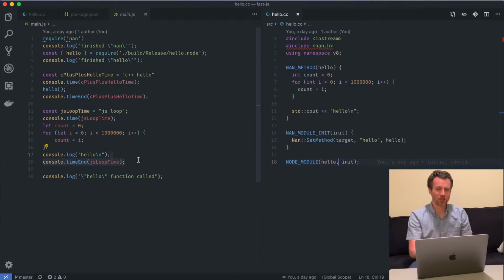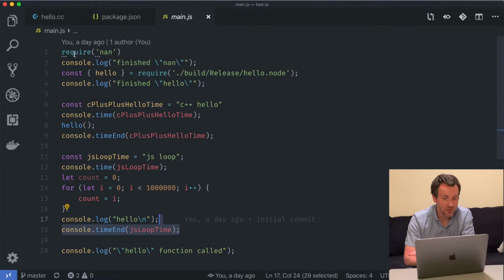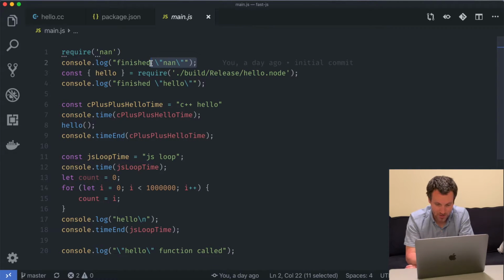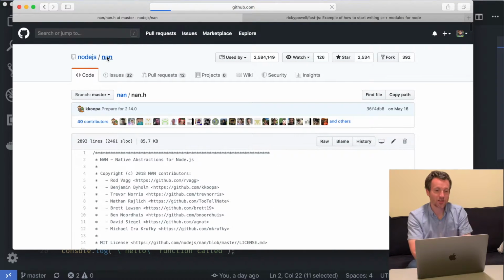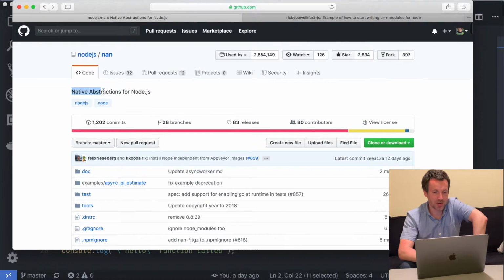Let's go back up to the top of the JavaScript file just for a moment. I just want to point out a couple things. I'll make this a little bit bigger. The first thing I did, since I was experimenting, was a test to make sure that NAN was available. So let's talk about NAN. It says that NAN finished, right? NAN is actually part of Node.js, and it is known as the Native Abstractions for Node. So NAN, Native Abstractions for Node.